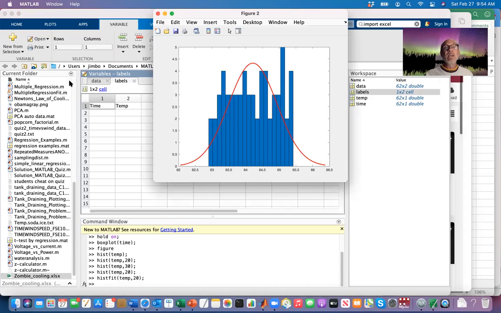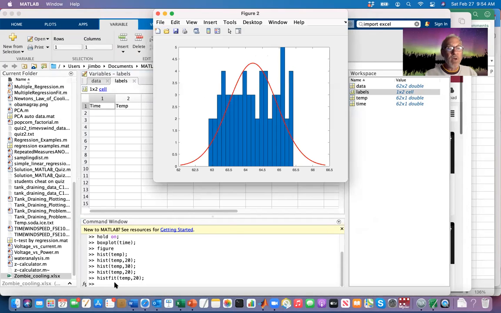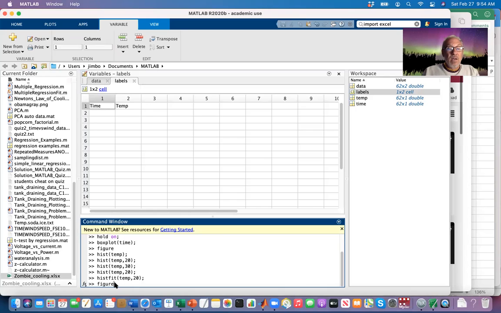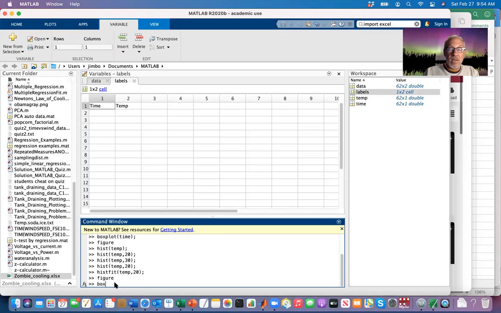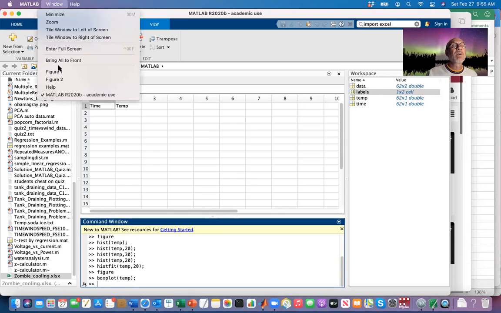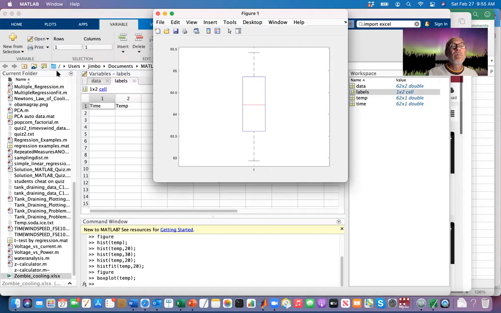So I can look at the data here, and I can compare it against a box plot. That's not very good. Let's just do another box plot. Okay. So I'm making two figures. I've got a box plot and a histogram.